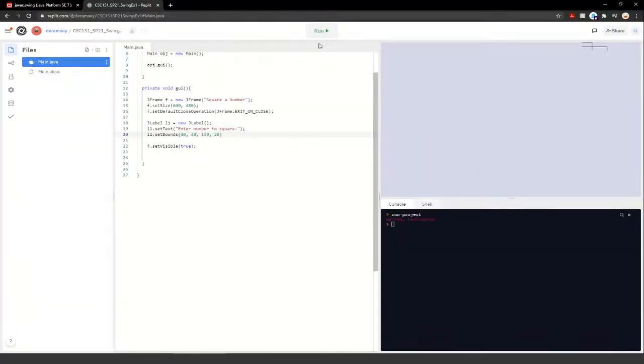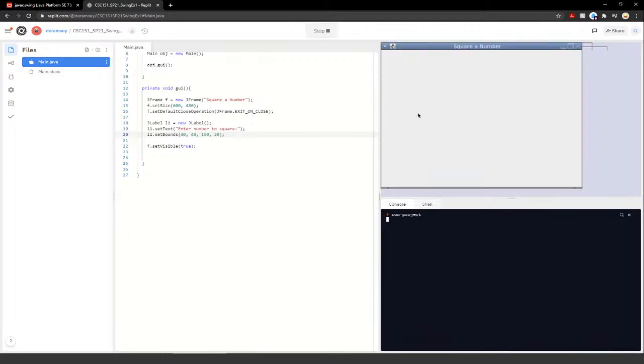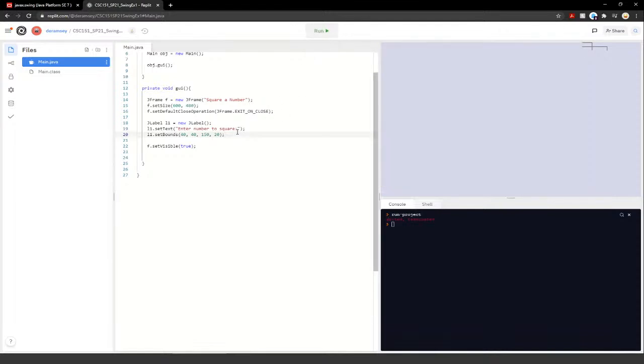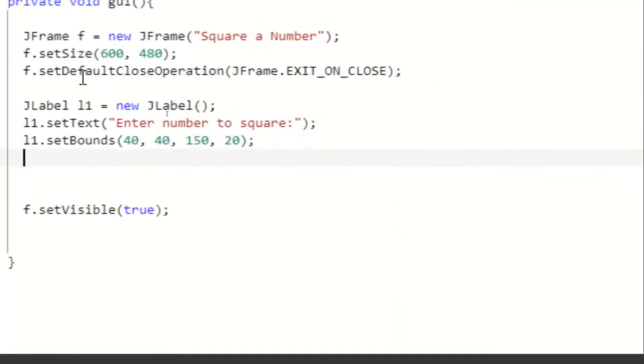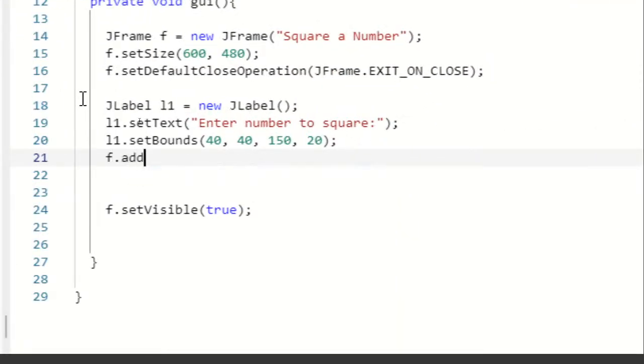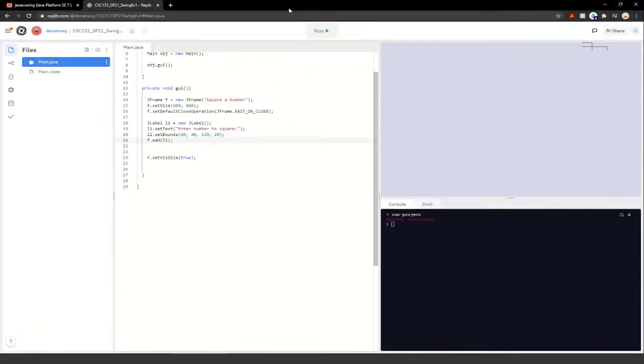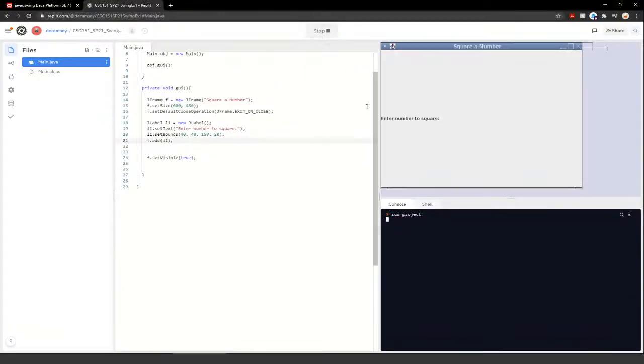Now, if we run this now, it won't show up yet. In fact, we got an error message because I forgot to put a semicolon there. But if we run this now, our label won't show up yet, and it's because we've not added it to our window yet. So we actually have to add this to the window, which is going to be F, which is our frame, dot add L1. So now we have it added to the window. Make sure to have our semicolon here. We should be able to see this in our window now. And there it is.